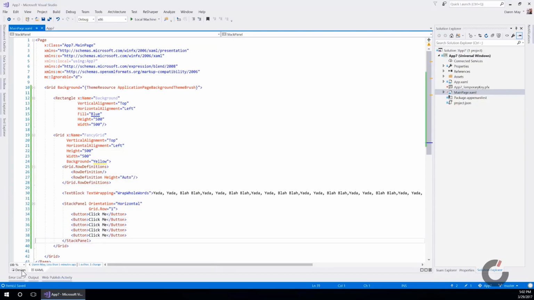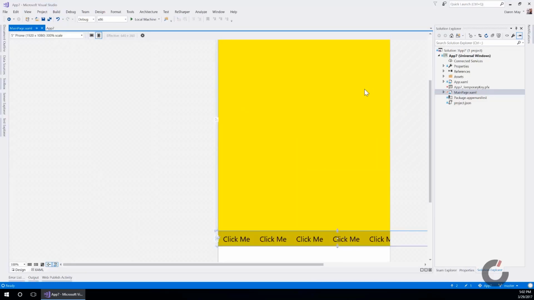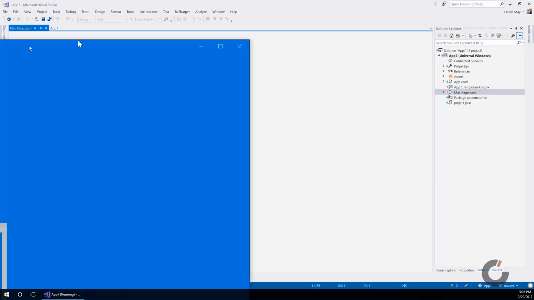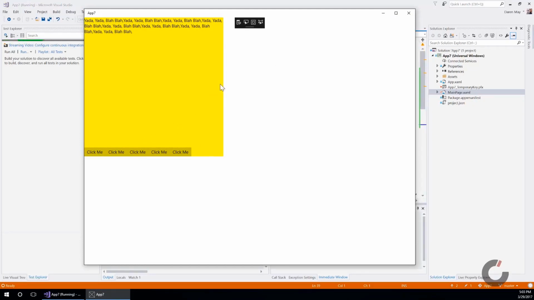So if we flick over to the design view, we'll see we have this lovely UI. Okay, and now I'm going to run the application just so we make sure everything's hanging together. Okay, so here we can see we have our wonderful UI. Oh, let's put some margins around those.